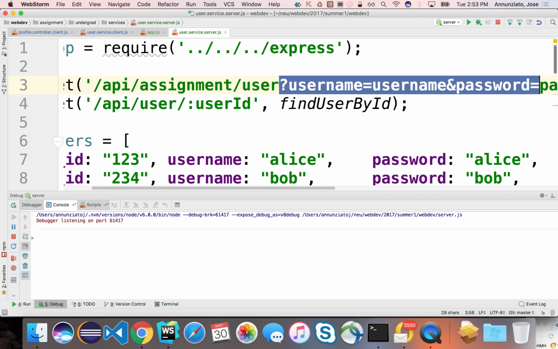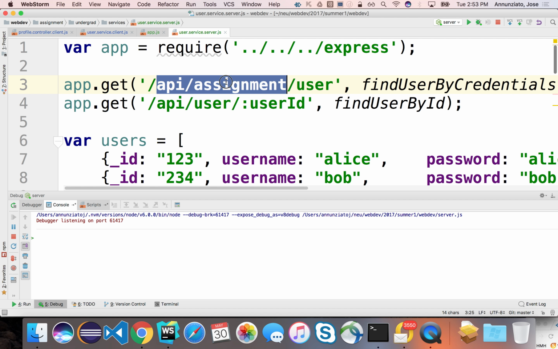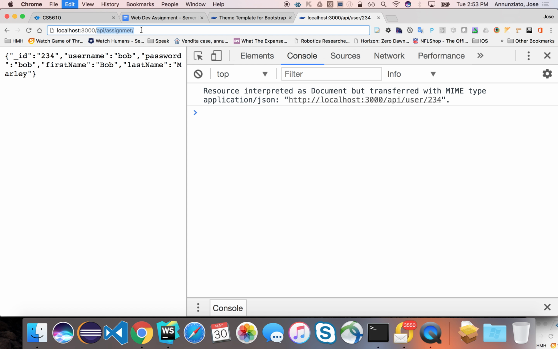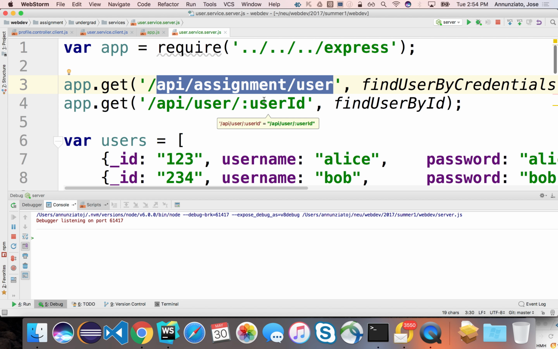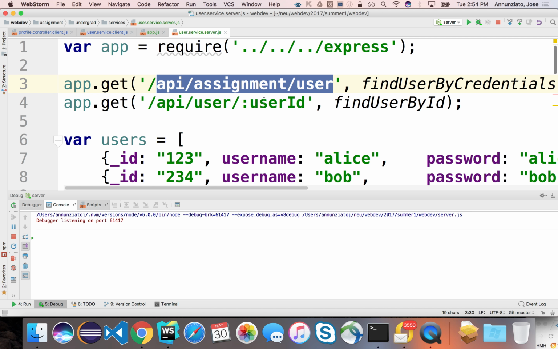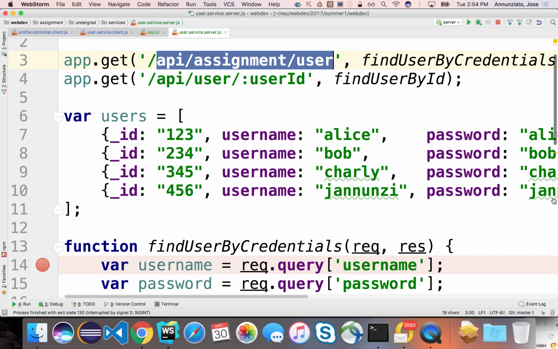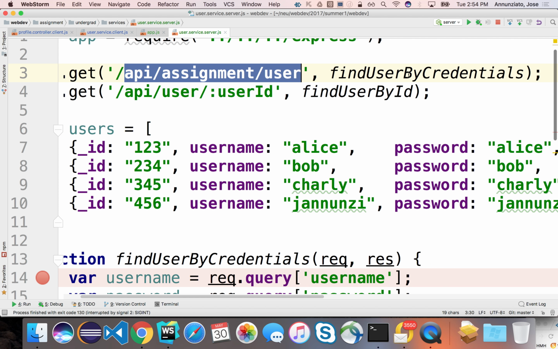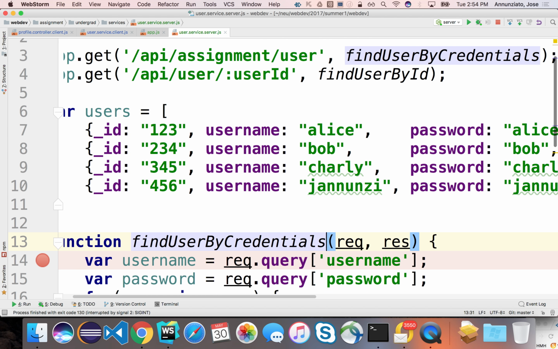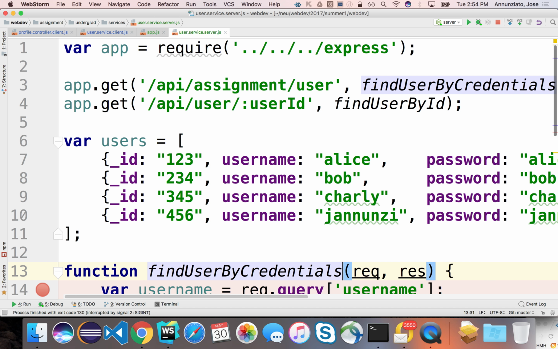Oh, you know what? I think it doesn't like URLs here. It actually ignores them. No, that's not it. API user. Why can't it find the endpoint? API slash assignment find user by credentials. And this is listening, it is listening to 3000, right? Why are you not listening? Fine, and this is correct, right? This is the same. In 3000, what am I using now? 3000. That should not matter.